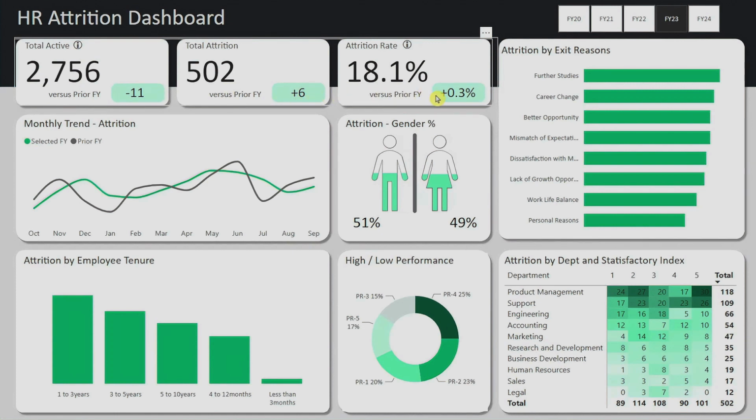Each card also displays the variance compared to the prior period, giving you a clear picture of how your numbers are performing. Below the KPI cards, you can see the monthly trend of attrition, providing a visual representation of how attrition fluctuates over time, as well as with the prior period. Hovering over the chart will show the exact attrition for that month, the prior year period, and the year-on-year variance. Next to this, we have the gender percentage breakdown, helping you to understand the gender distribution of your attrition data.